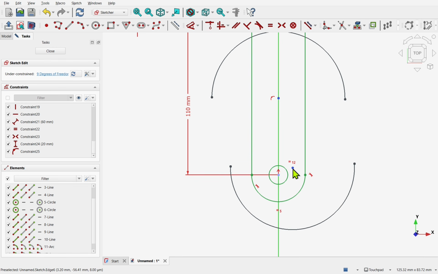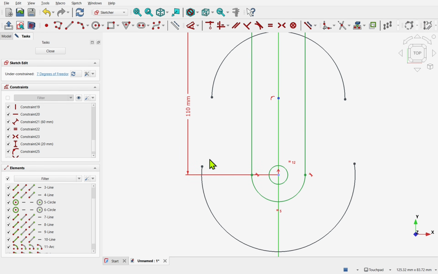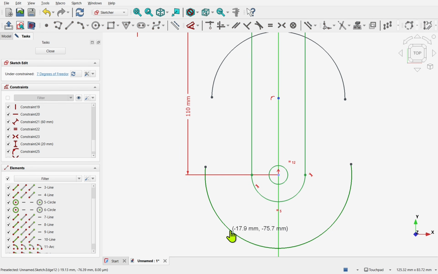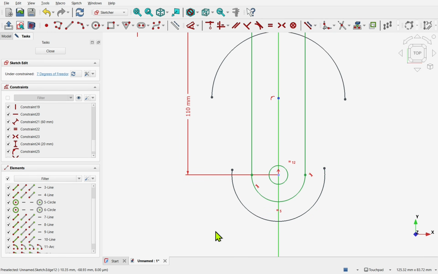Make sure nothing's selected by clicking in some blank space. Click the point, then the second point, and use the coincident constraint. Adjust the size of the arc by moving the arc towards its center point. Let's add some dimensions using the dimensioning tool.